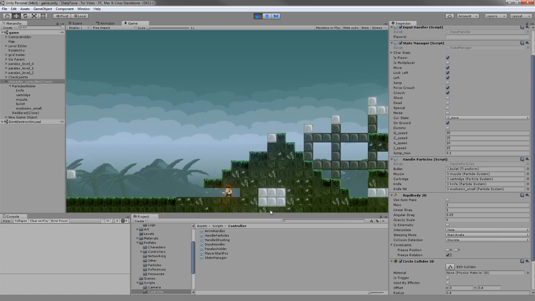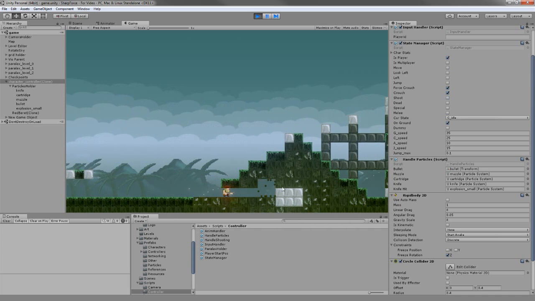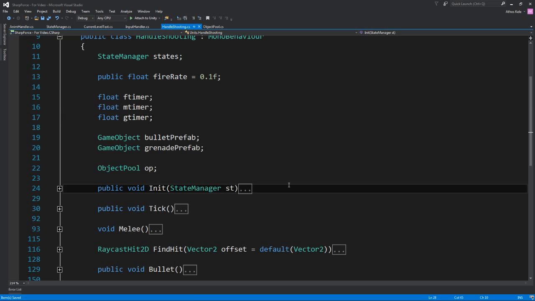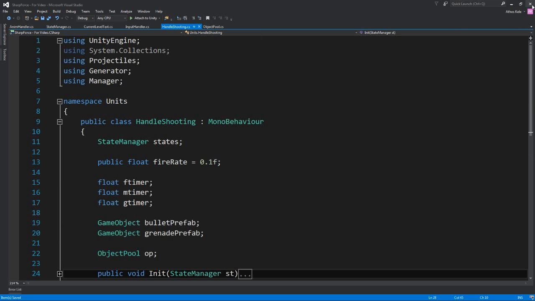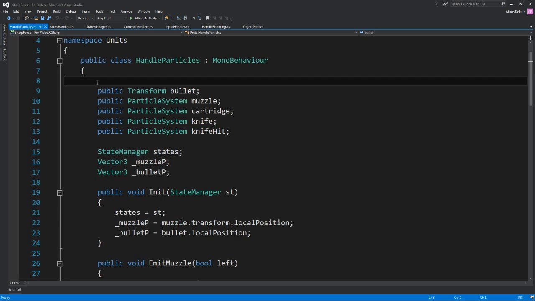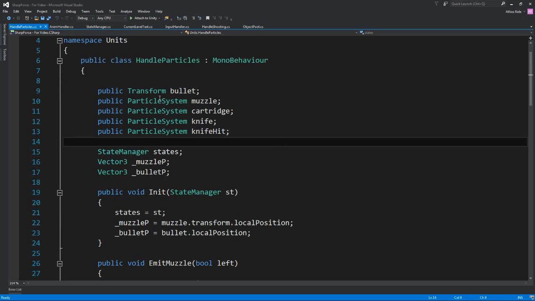Okay, it's all in empty game objects underneath this. Okay, knife hit. You see, you have these particles, you have all this setup. You just need to write the script and assign it. Everything is on, and I should have done that. Everything is inside the starter project. So handle particles. As I said, references: bullet, muzzle, cartridge, knife, knife hit.